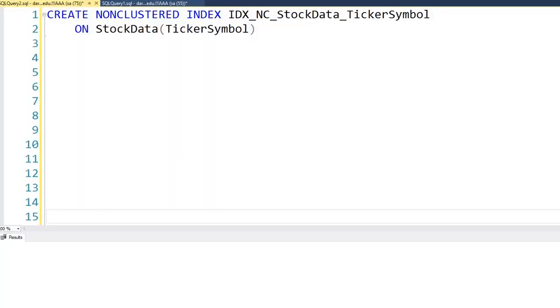Let's look at how to create a non-clustered and a clustered index in SQL Server. The first way we'll do it is with SQL code, and then we will do it with the graphical user interface. So we create non-clustered index. We give it a name, and in this case stock data is the table, ticker symbol will be the attribute, and this is kind of a naming convention that you have in SQL Server.